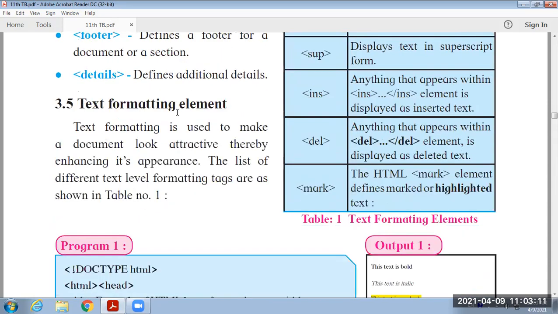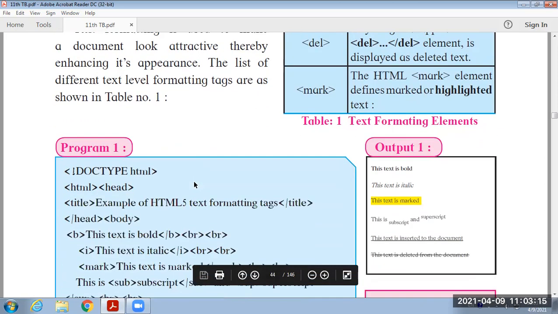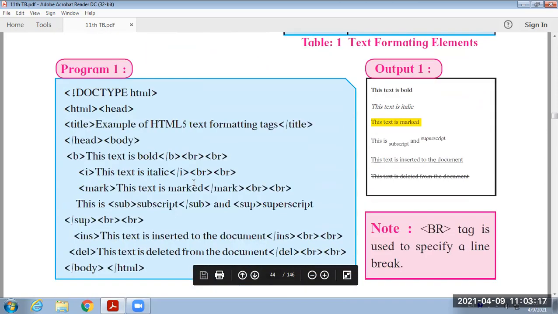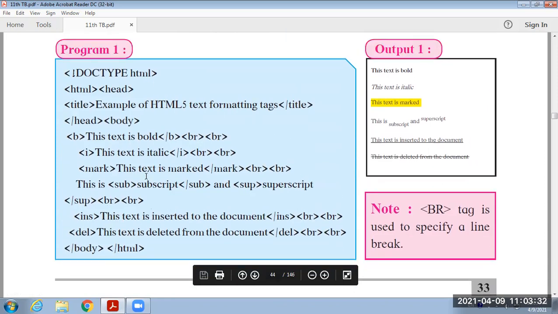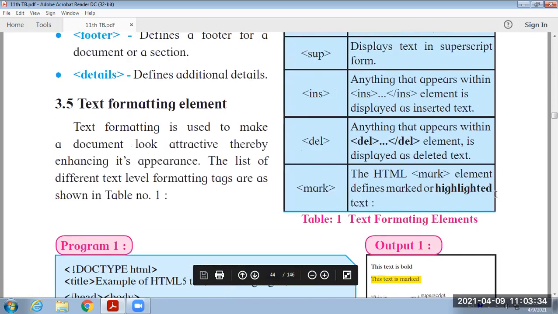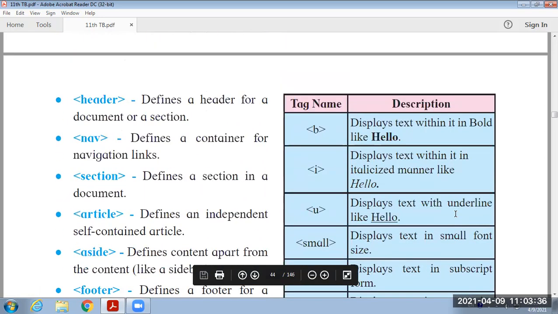Then text formatting elements. Which elements are used for formatting the text? Here, see, bold is used, then italic, then mark. Subscript and superscript are also used, then insertion and deletion. All these things are used in this program. We have also used them in our program. For that, we have used the basic tags.